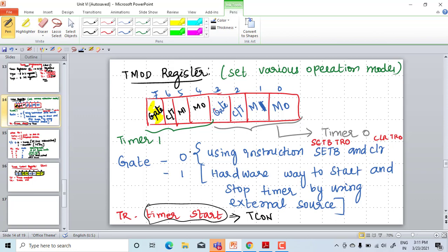If you are not going to start the timer or the counter by using software instructions, but by using external hardware, then starting and stopping the timer can be done only by setting this gate bit to 1. So this is the hardware way to start and stop the timer by using an external source. What are these external sources?